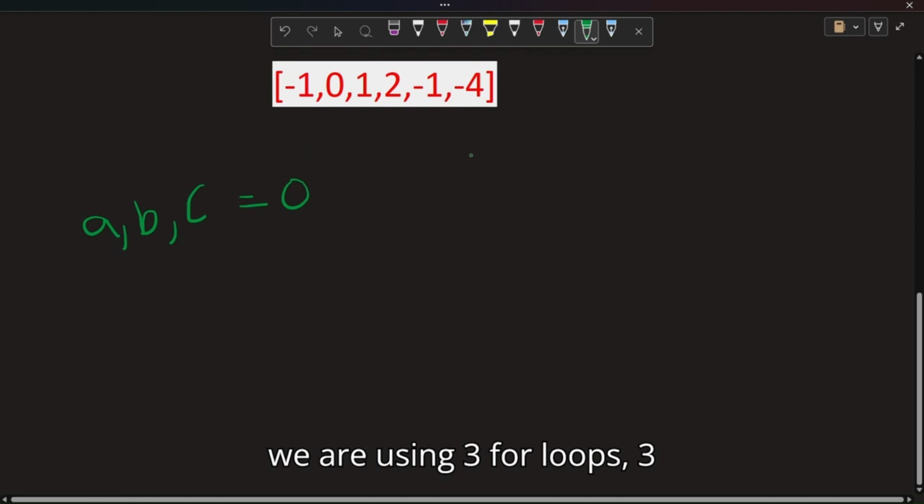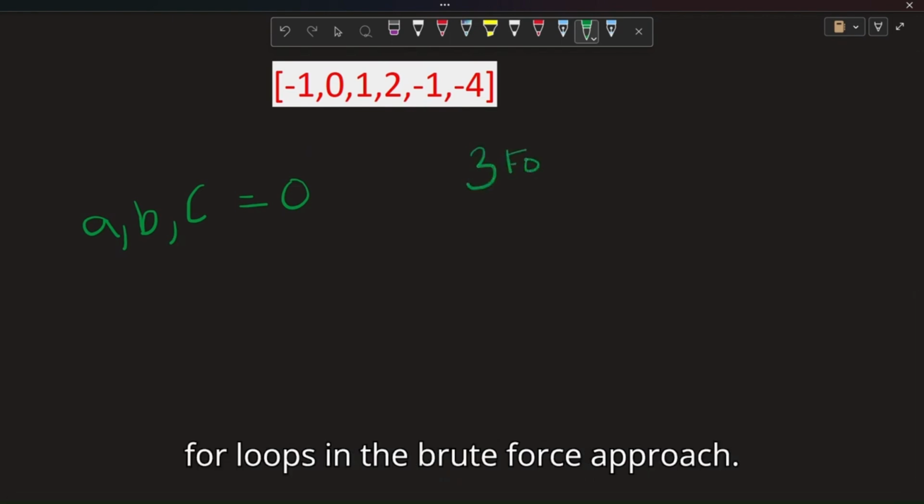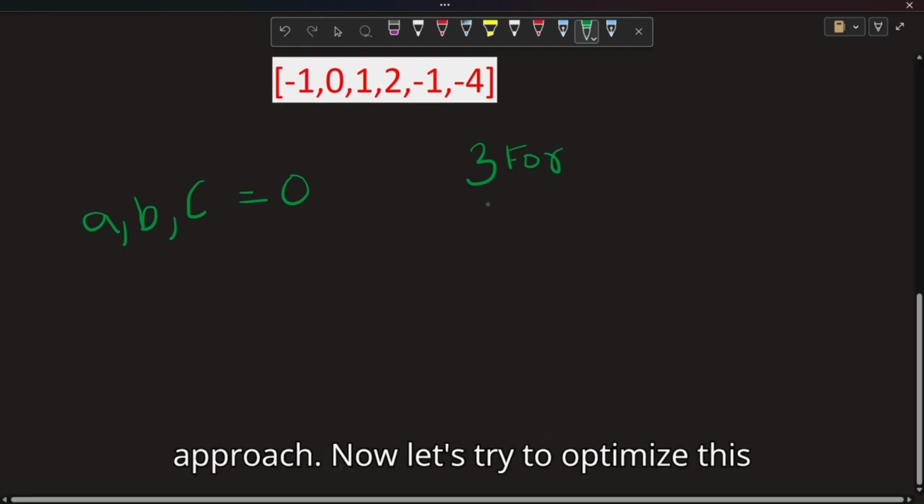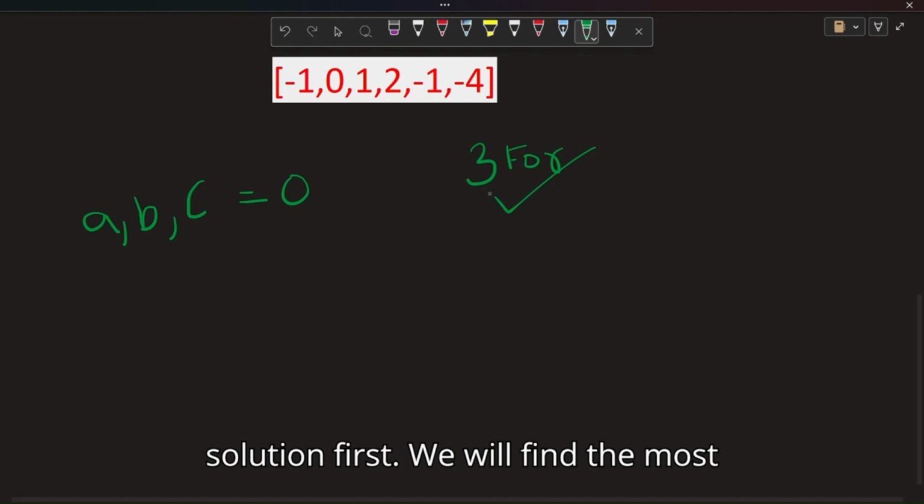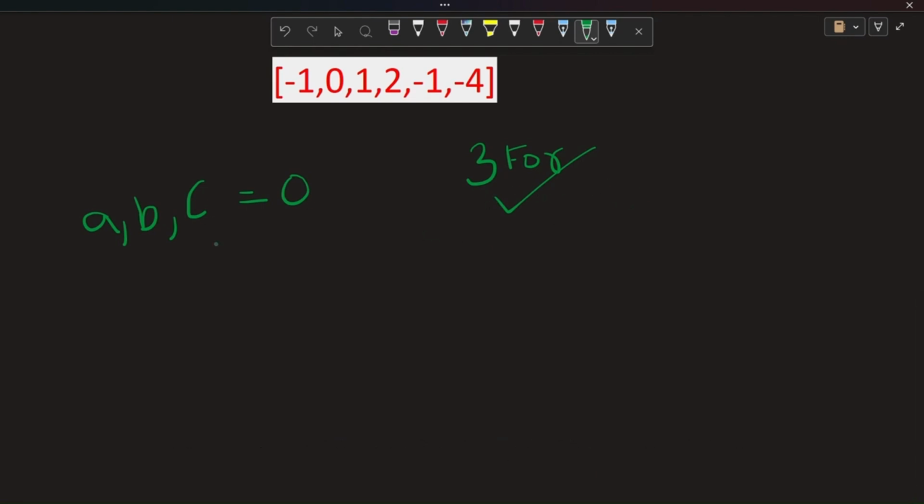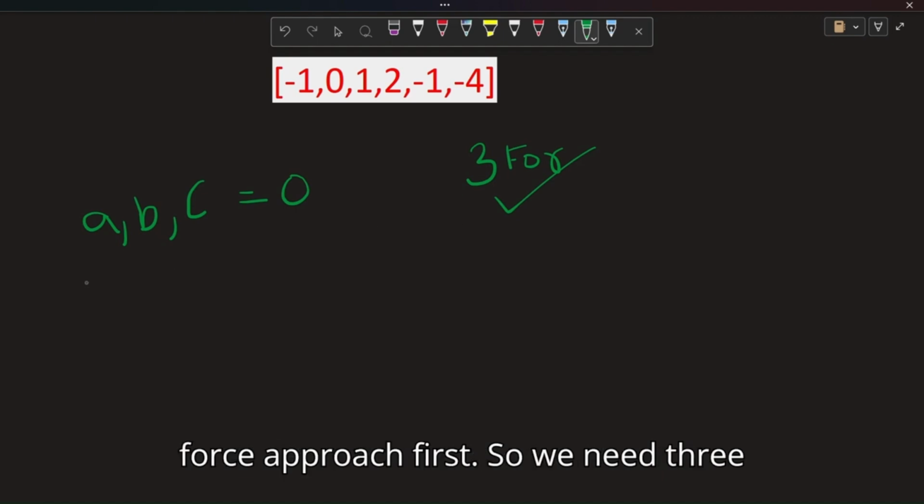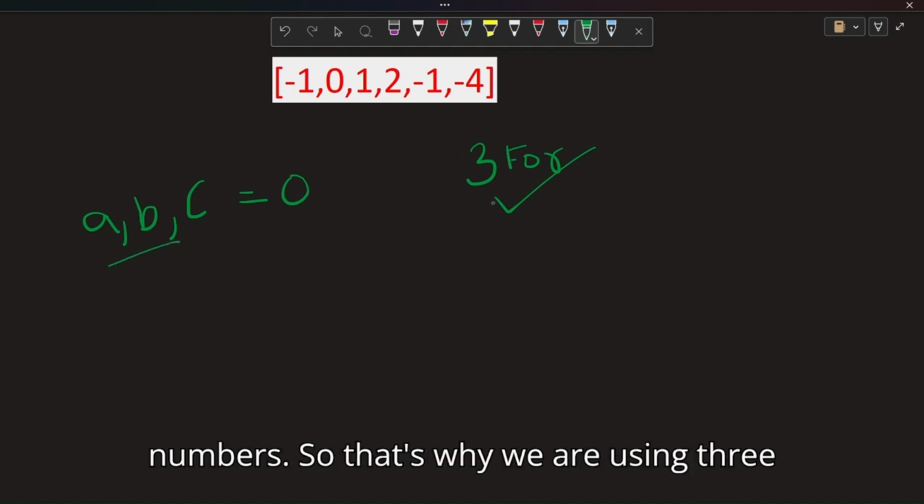Now we are using three for loops in the brute force approach. Now let's try to optimize this solution first. We will find the most optimal solution at the end of the video, but let's try to optimize this brute force approach first. So we need 3 numbers, so that's why we are using 3 for loops.